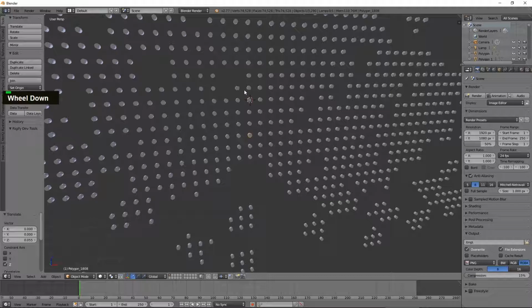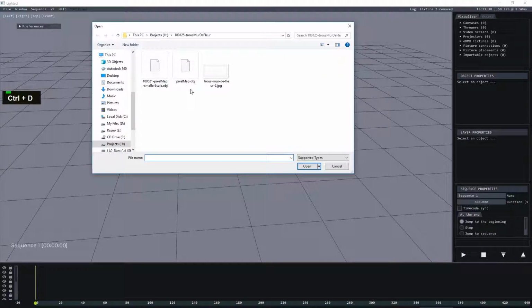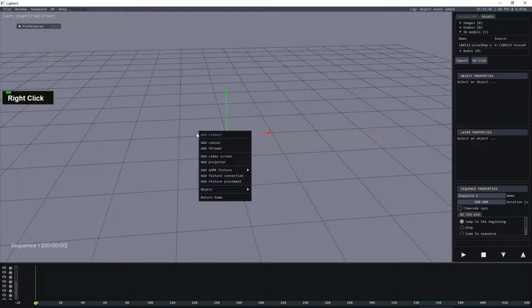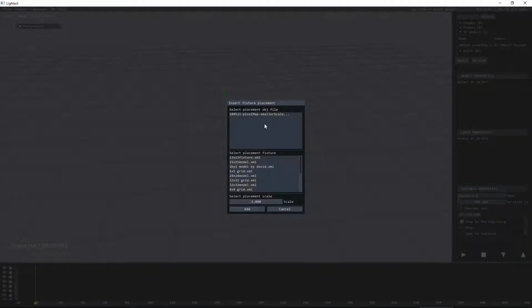So I've already exported this OBJ. So I'm going to import it by pressing Ctrl D. This is the one. Open. Great, and you see that it appeared here. Now what we also need to do is insert a fixture placement, of course. So in the window that pops up, you select the OBJ file you just imported, and you select the fixture that you want to use for this placement. I'm going to type in the placement scale 0.1 and click on add.